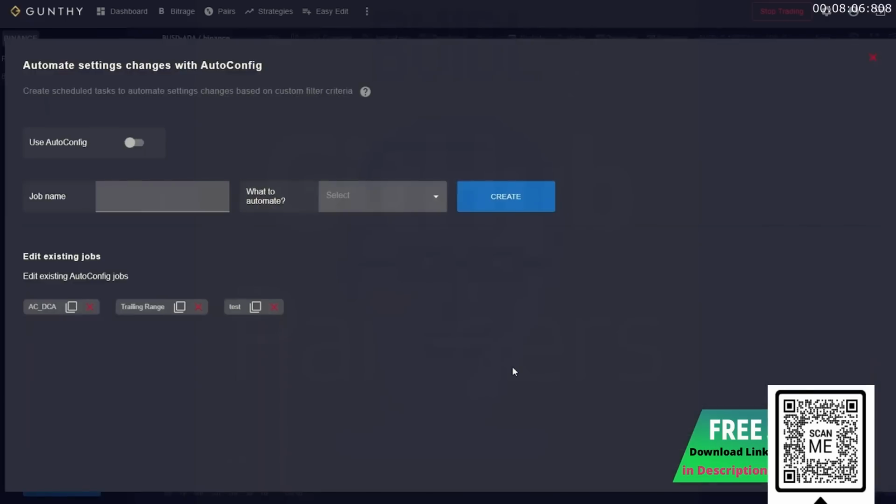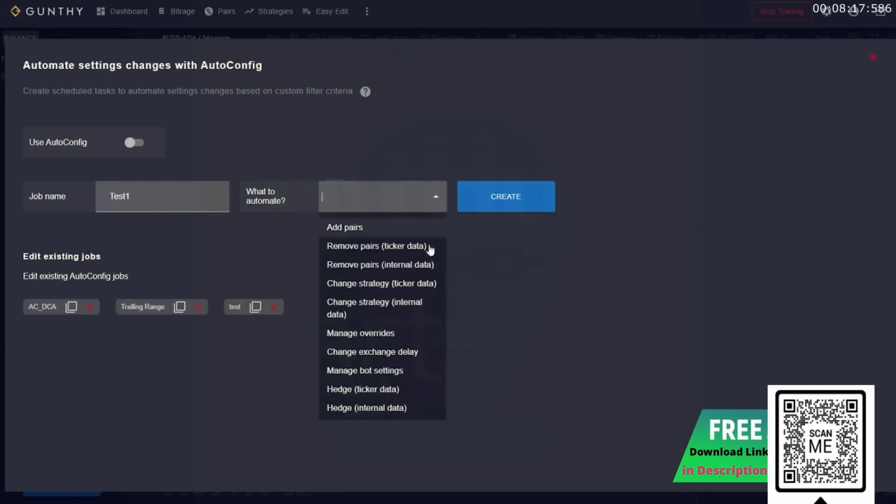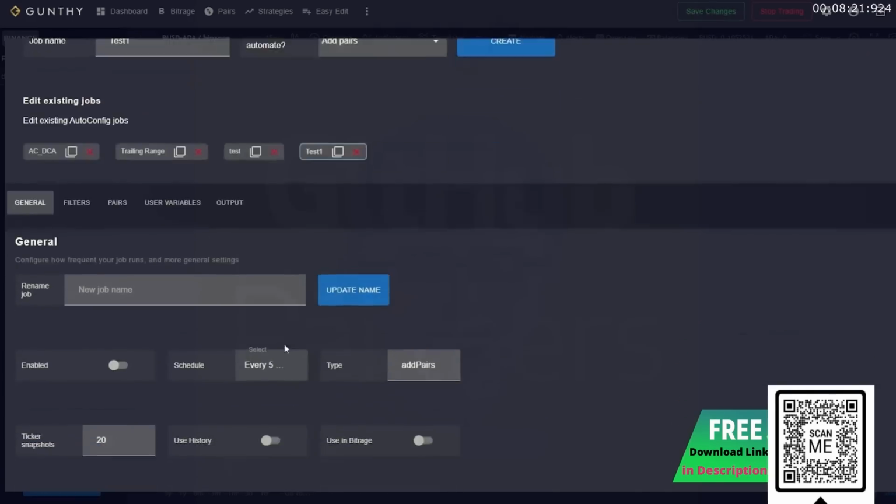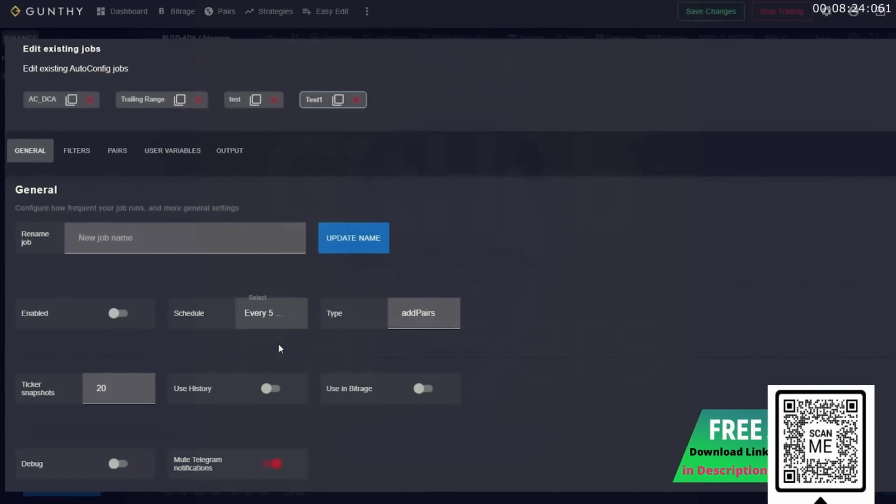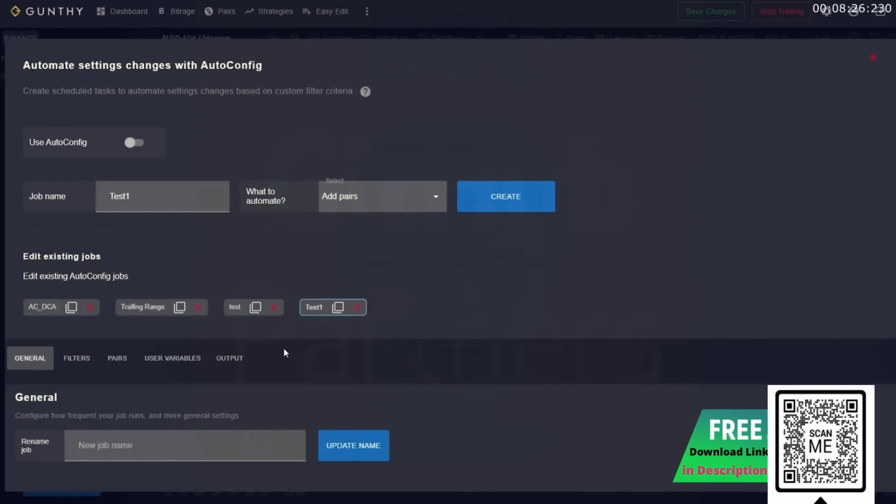Next, what I want to show you, this is probably one of my favorite features, is the new AutoConfig method. So let's create an AutoConfig method called test1, and I want to automate adding pairs. So let's create this. And now what AutoConfig allows you to do is make adjustments to your strategy, to your pairs, while the bot is running.